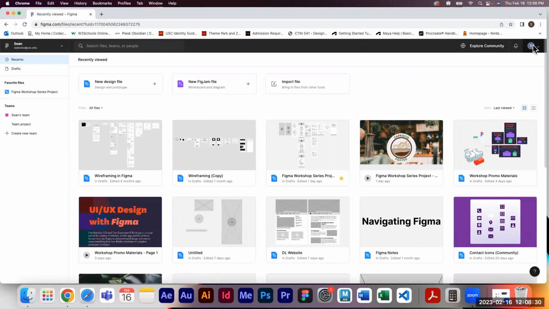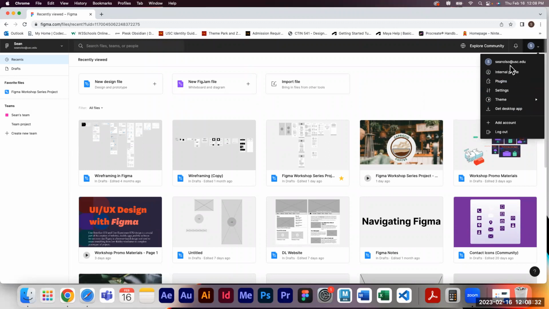And then if you click your initial over here, you'll see different settings, where to change things about your profile. If you want to add plugins, which we'll go through in a little bit too, change different settings. And then there's this Get Desktop app. If you anticipate wanting to work with Figma and you're not going to have access to the internet, you'll want to download the desktop app because that can be used without an internet connection. And then your normal log out or add account if you work for multiple different companies that have different accounts or something like that.